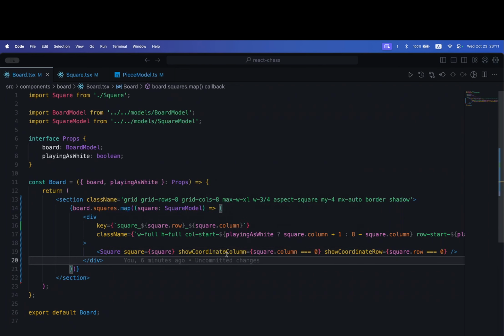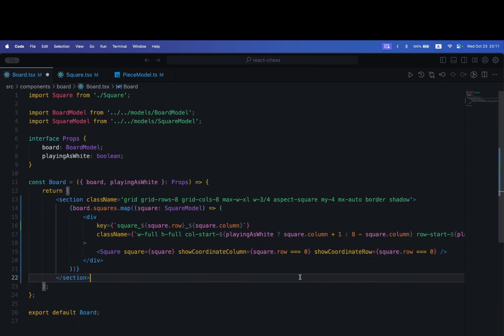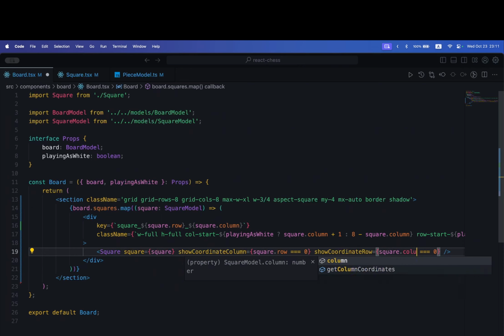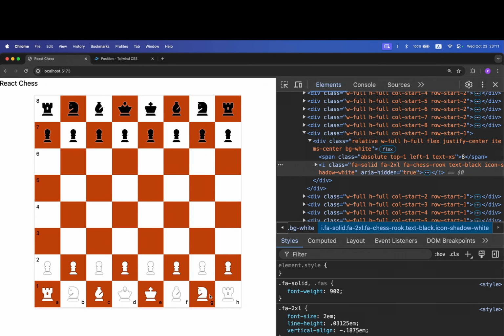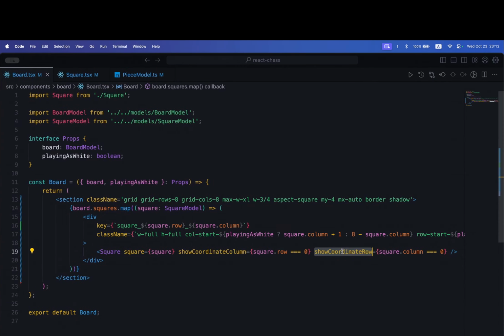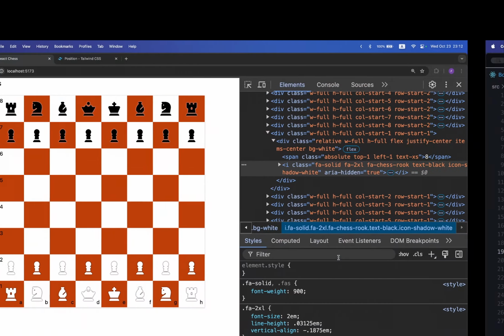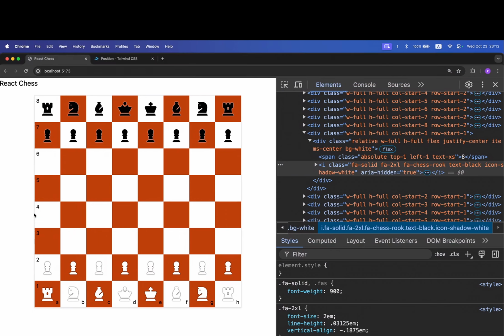I want to show the coordinate of the column actually every time that the row is 0. So it's inverted the logic here. And this is the column. Why is that? Because the coordinate of the column must be shown every time the row is 0. So every time I have the first row, we see here the coordinate for the columns. And the other way around as well. So show coordinate for the row, we want to show the row coordinate every time the column is 0. Okay, now it makes more sense. I had inverted the logic, and this is our board the way it should be.